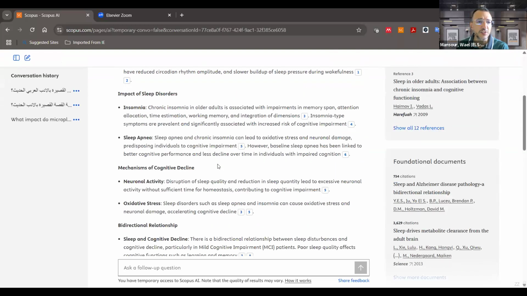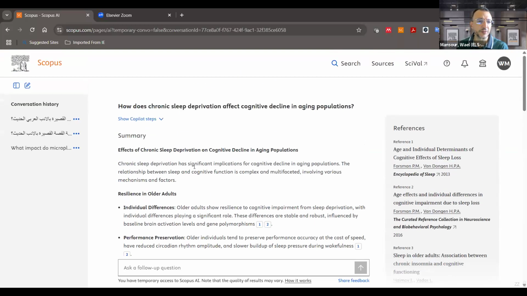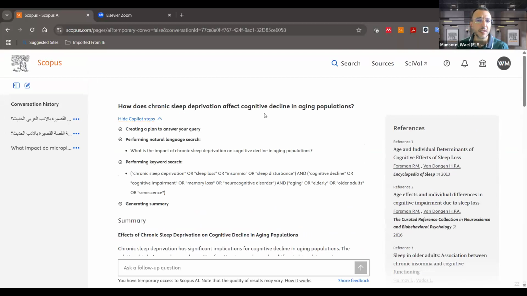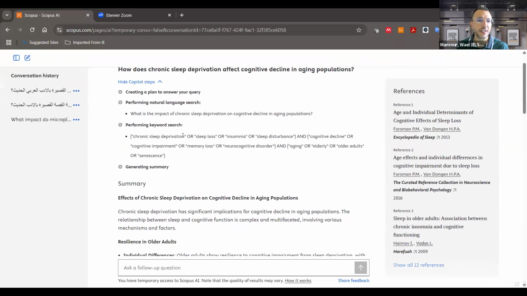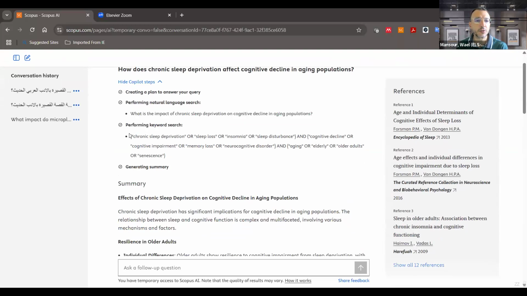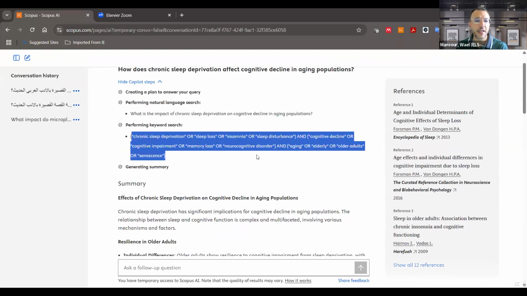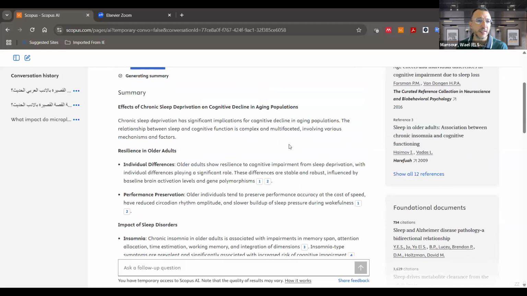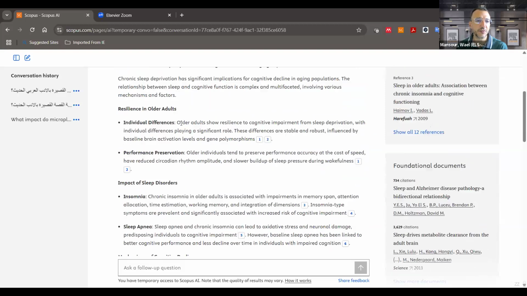And then it will start to give you the brief. So let's go step by step. I did ask a question here. So it will ask the question in natural language and get an answer. And also it will create a sophisticated keyword search for you using OR and so on, and do the search, combine both, and it will retrieve the summary for you. So that's the first summary.